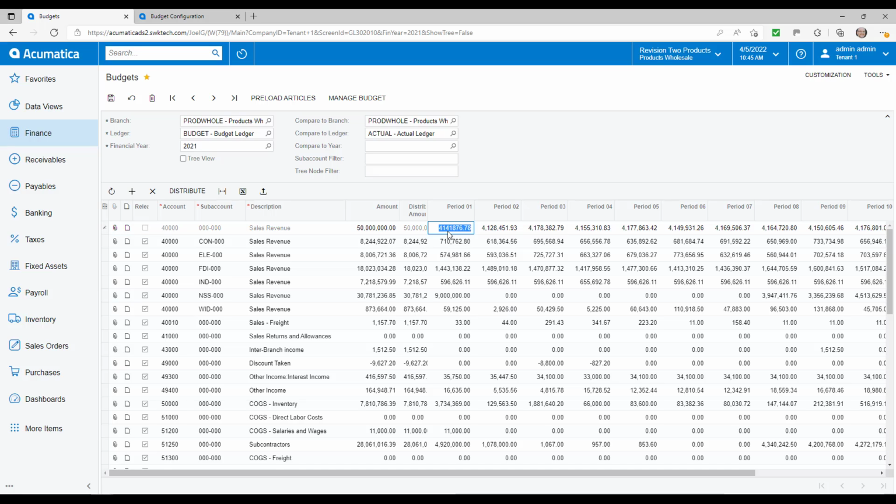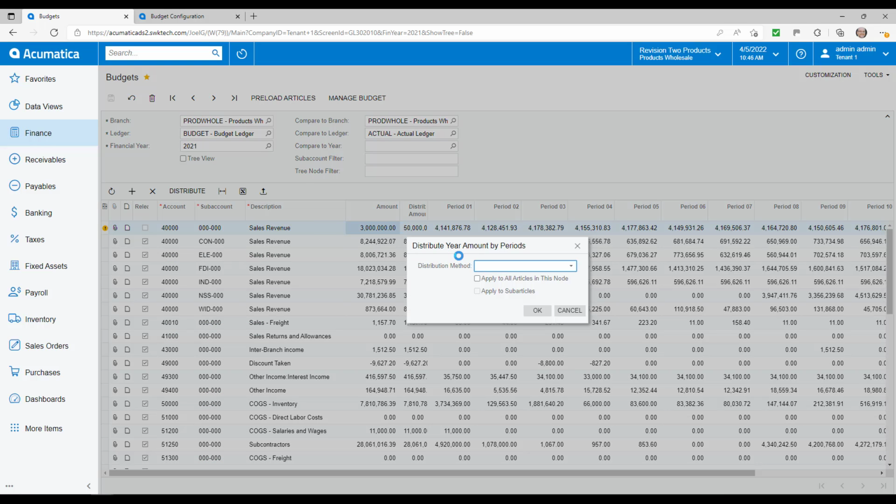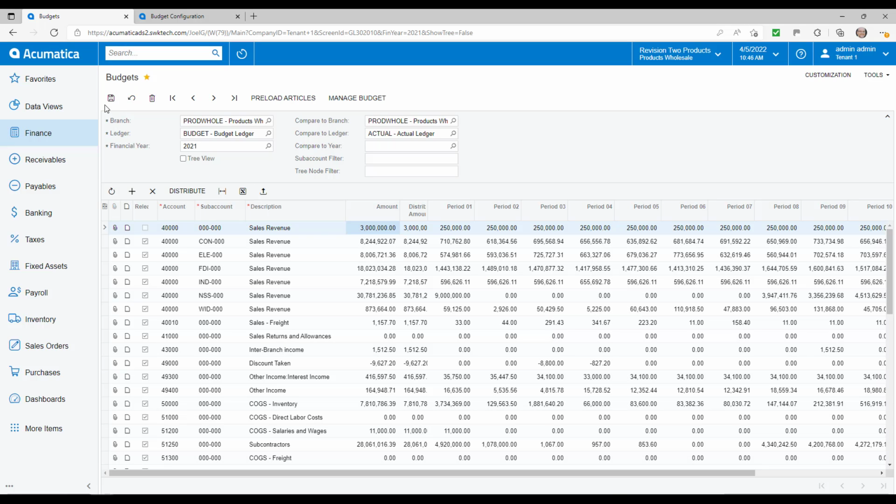I can also go in and manually adjust each of the periods. If I do make an adjustment to a particular period and I click Save, and it hasn't been distributed, I will get an alert that I need to distribute that amount. Let's distribute this one evenly. And we'll save.